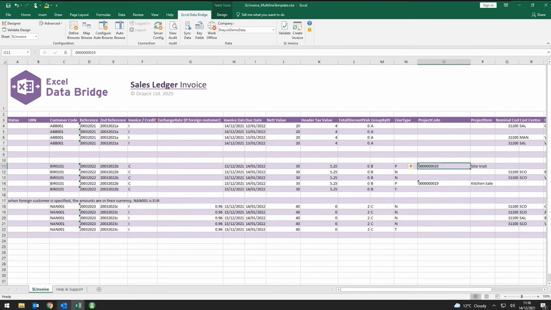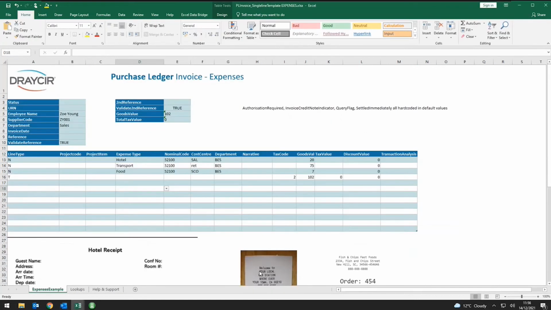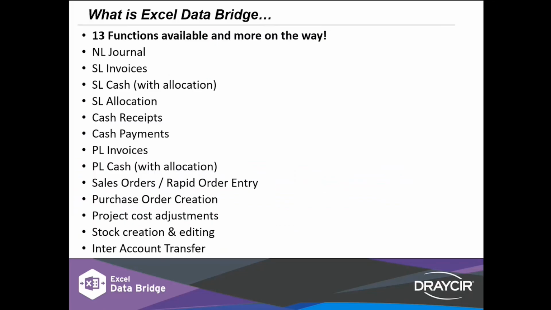So if I just pull this up, these are the sheets we've currently got, and like I said, we are working on more. So if there's anything you think, if I could put that info into Excel and upload it into Sage, it would save me hours and hours and hours of my time, then let us know, because we will happily work with you to enable that functionality.